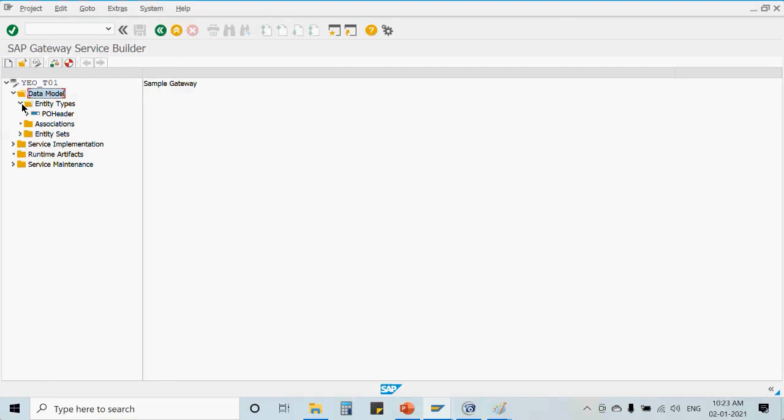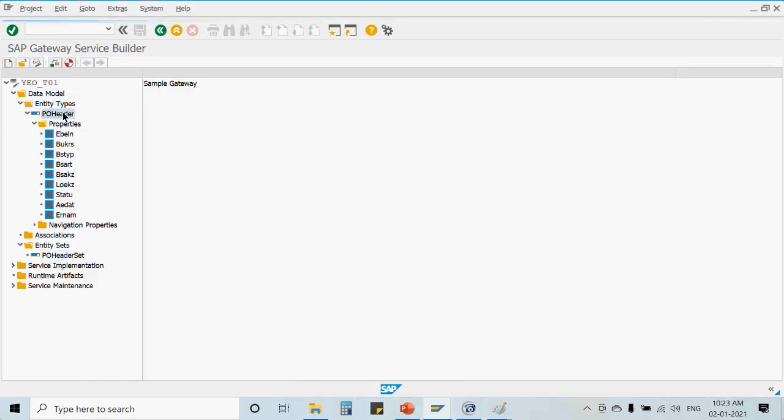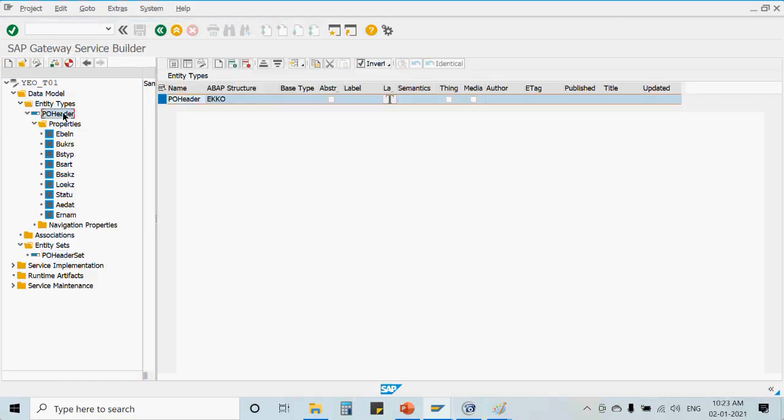In entity type, I am getting a PO header, that is the name of the entity, and I am getting PO header set, that is the name of the entity set. I am having multiple pieces of information over here. This will give me the information of that particular entity: what is the name of the entity, which structure it is related to, and what is the type of entity, whether it is abstract or a thing or media, or what kind of information.